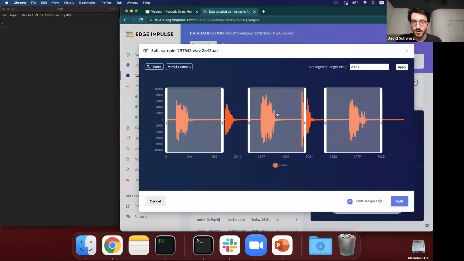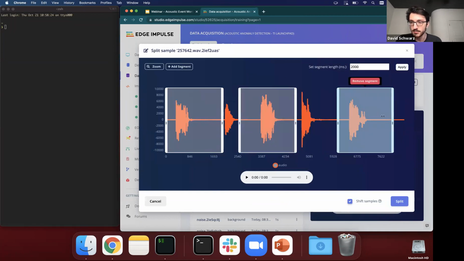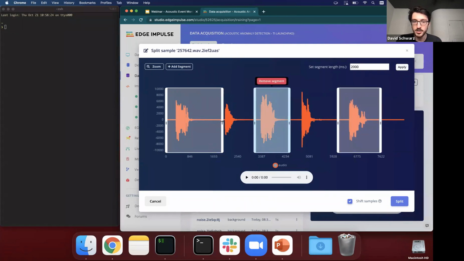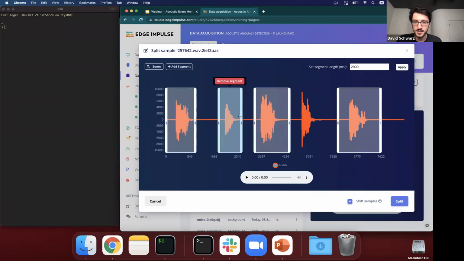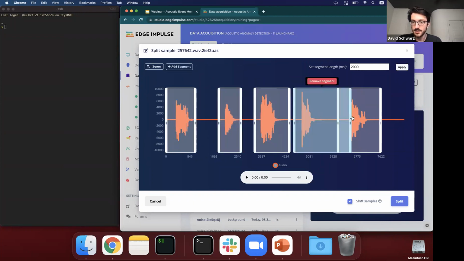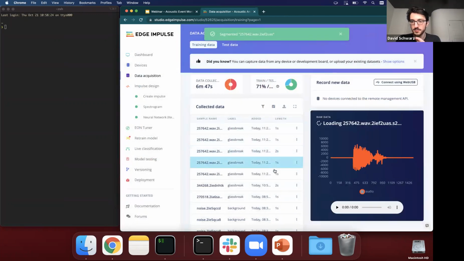And you can see here, our tool has generated 2-second windows that we can resize around where it thinks there are interesting events going on in the audio sample. I'm gonna add a couple more to cover these other glass break events. And then from here, we can hit split. And now we've just generated 4 samples from that 8-second sample.